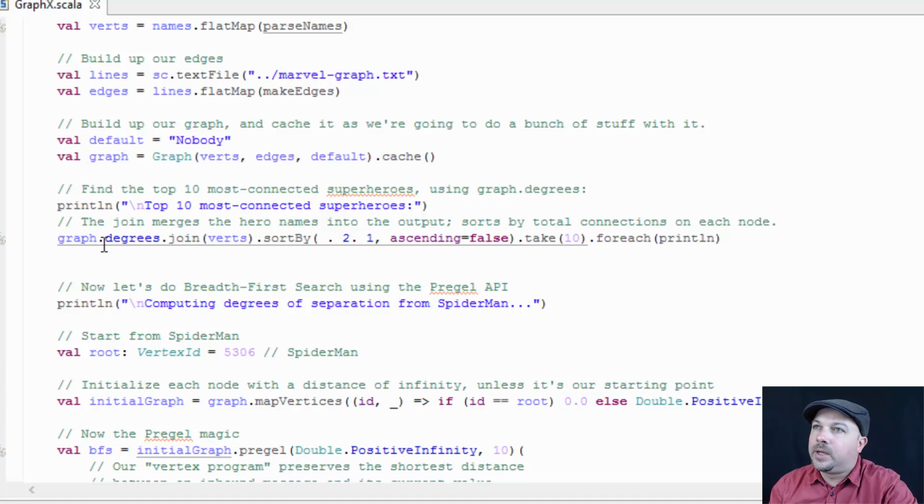First thing we're going to do, we're going to print out the top 10 most connected superheroes. Let's see what we get. So all we have to do there is call graph.degrees, and that will give us back an RDD of all the number of edge connections to every individual vertex. We'll join that with the vertex data itself so we can get back the actual names associated with each vertex. Otherwise, we'll just get a list of vertex IDs, and that's not very interesting. Sort it by the actual count of degrees connectedness. Take the top 10 and print them out.